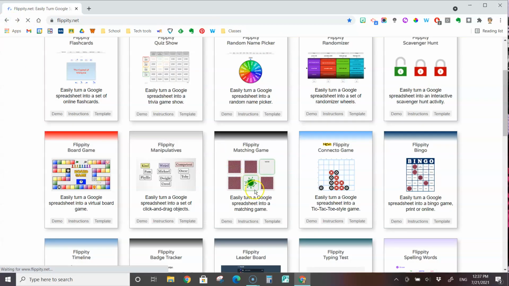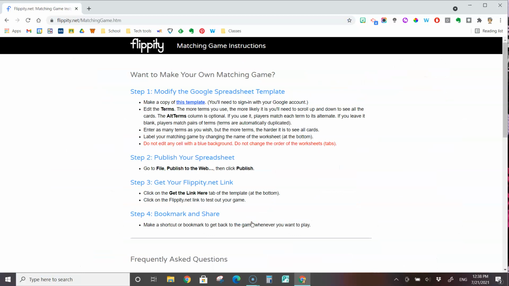But I'm going to show you how to just navigate the basic site. So for matching game, I looked at the demo, so I know what it does. The instructions are going to take me to the instructions for how to do this. And the great thing about Flippity is once you know how to create it, the instructions are basically the same for everything. There are 4 steps. The 4 steps are always the same.